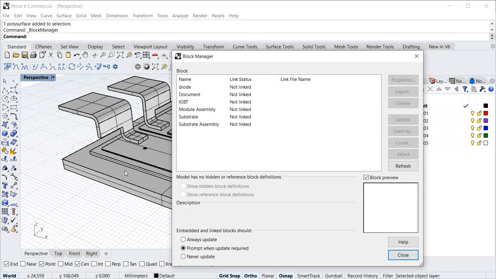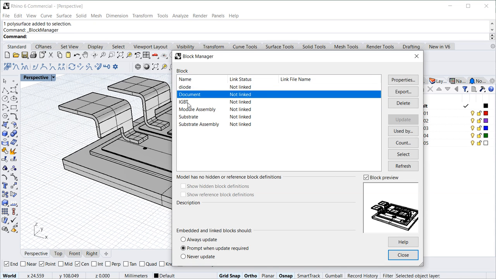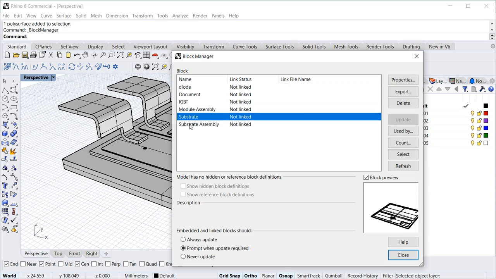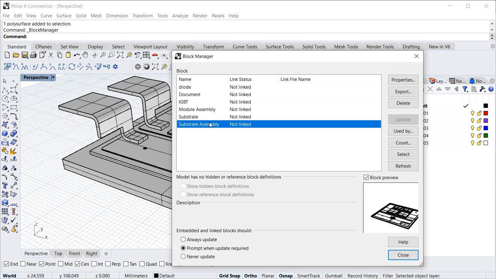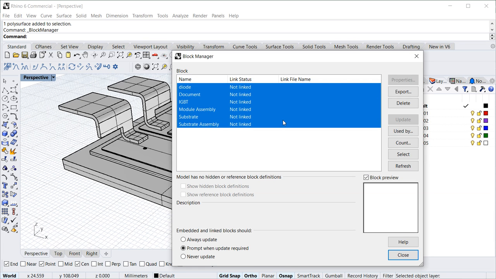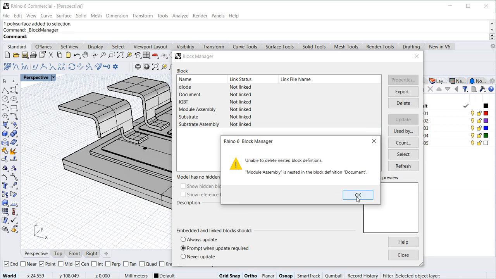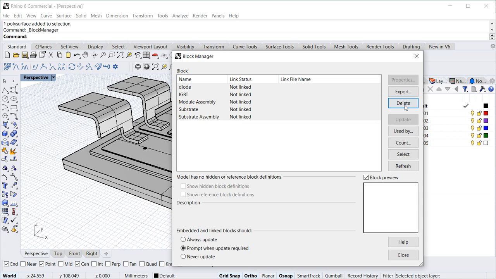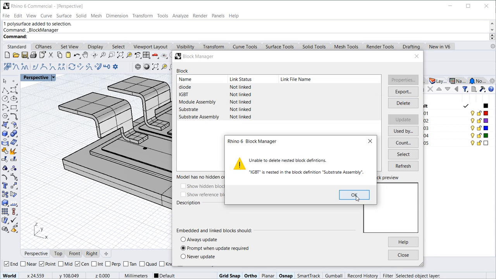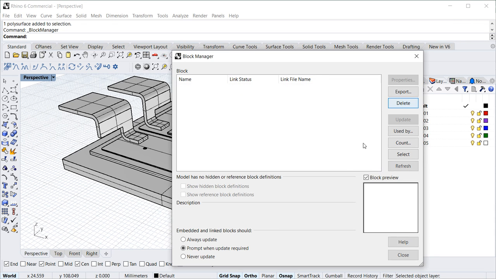Block manager means we see that there are still the blocks within the document. It doesn't hurt if they're there, except they are using memory, and on your hard disk they use space, but they are not used anymore. So let's select these blocks and delete. Rhino complains because we want to delete blocks that are used in other blocks. Just click OK. Delete again. Delete again, and we're done.